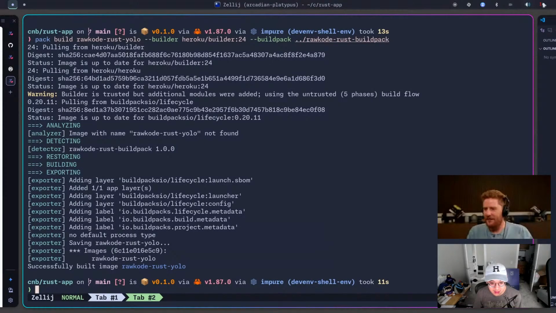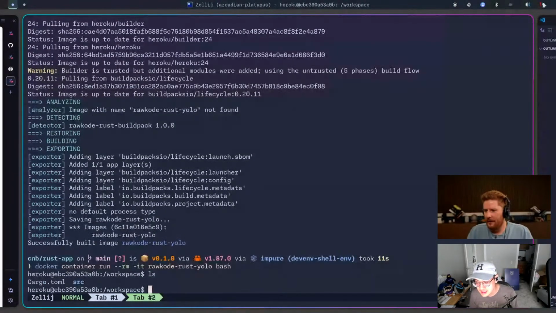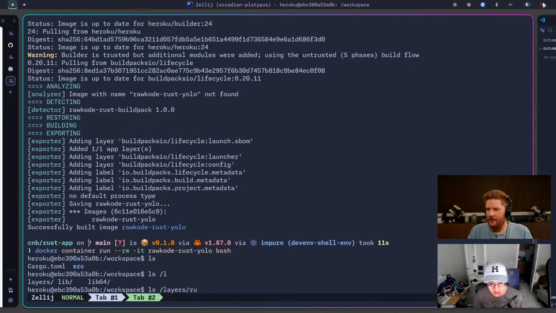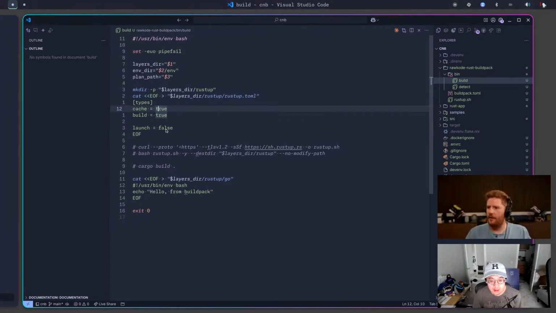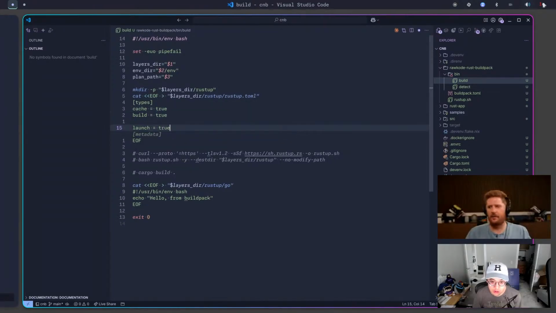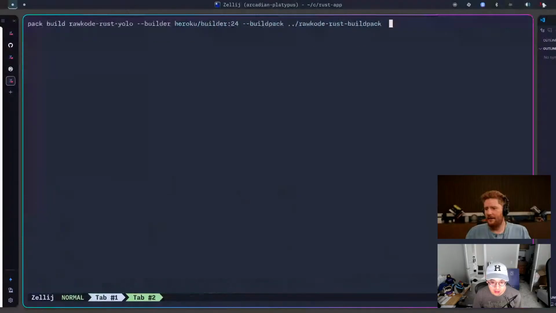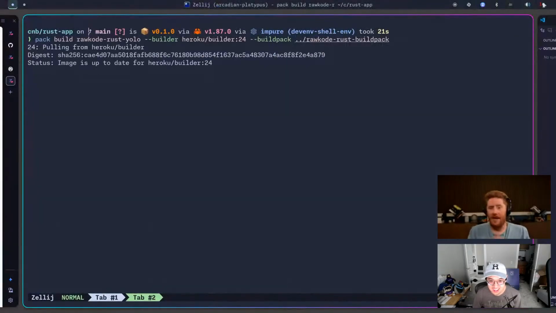All right, so we successfully used the Heroku builder, my buildpack. We got an image. I'm just going to go inside this image. We won't do anything else. YOLO bash. And we have the workspace directory, which has our application. And you said we'd have layers. Oh, so this didn't make it to the end because I wrote it with launch false. Right. Okay, so let's change that, and build it working as intended. Yeah, exactly. Good.